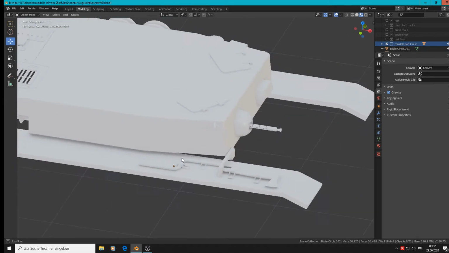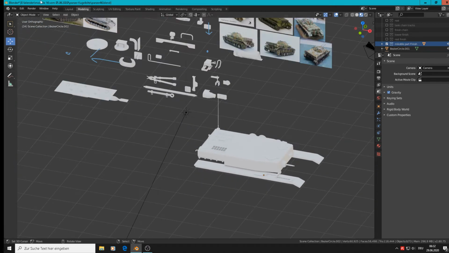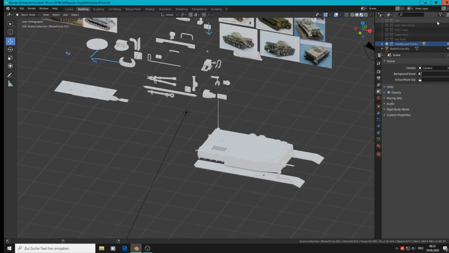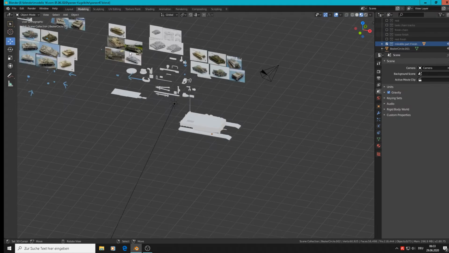So we have that, that's okay. File, save as, new version number. Save. Good. Next one.